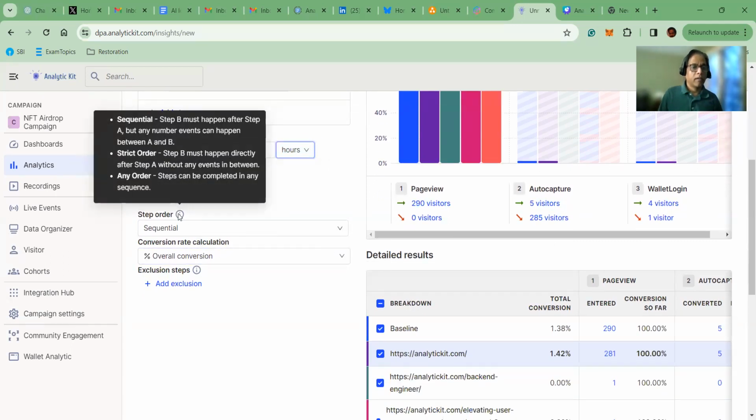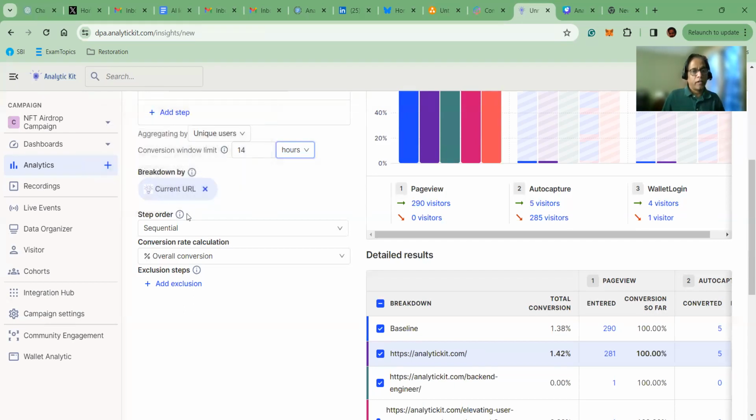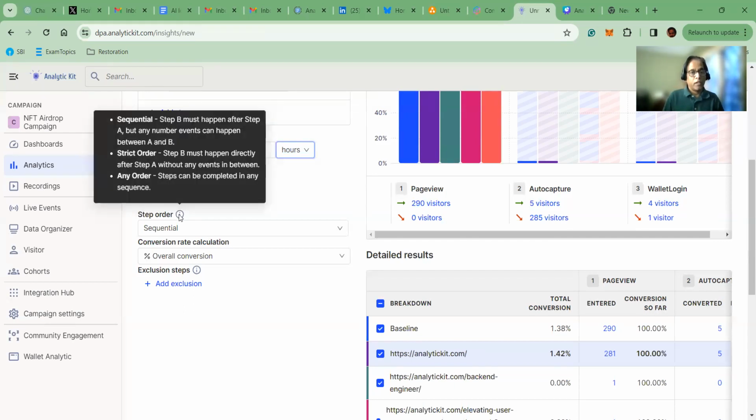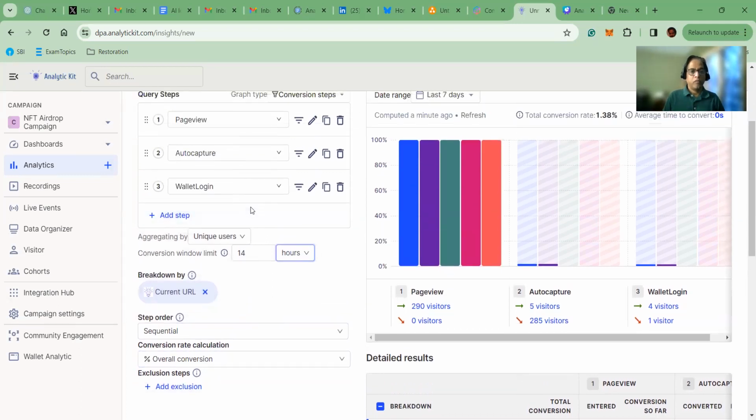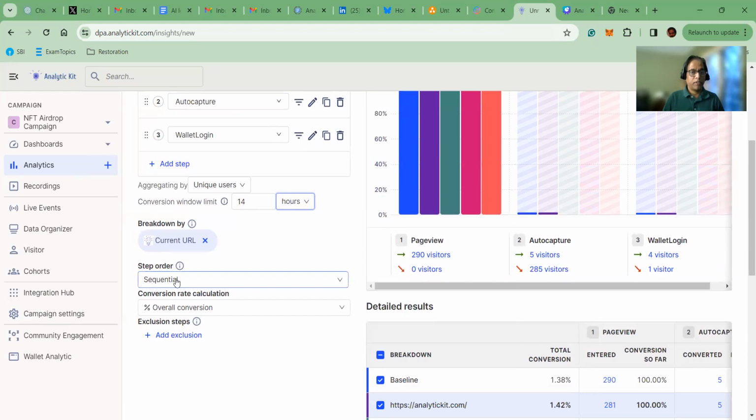And then the other option is strict order. If you say strict order, it means step B must have happened directly after step A without any events in between. See, if you say sequential, this means the users came in, page view, and then they generated some other event, and finally within the 14 hours they clicked the auto capture, so that only those visitors will be calculated in this flow. So that's what sequential means.